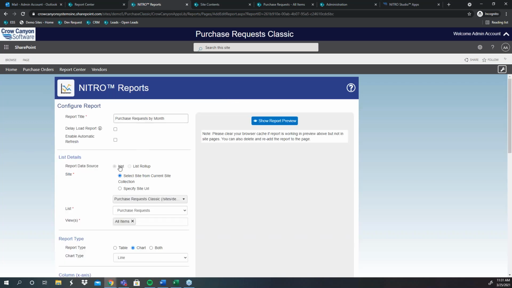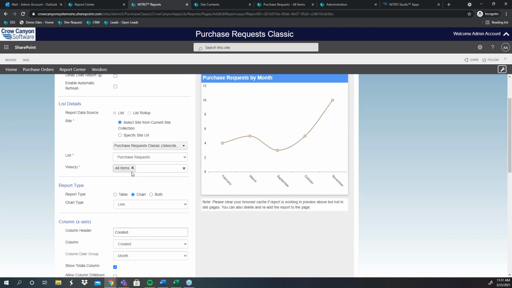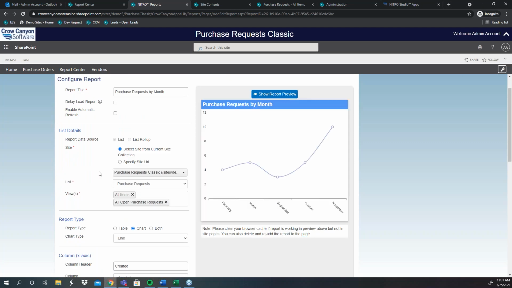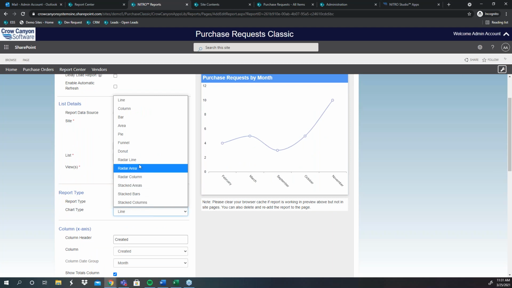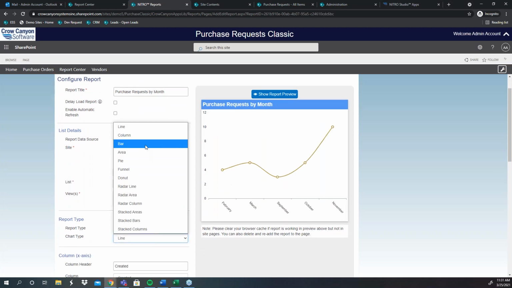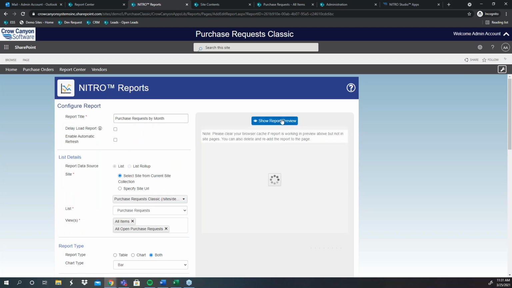So, like I said, a list or a multitude of lists that you can roll up into. We have the list itself and then the different views that you can report on. So if you are pretty crafty and you want to create different views on your SharePoint list and report on those views, all possible. Okay, and then we have different chart types. Let's do line chart. That is a line chart, just kidding. Sorry guys, bar chart. And you can also do a table as well, or you have the option for both.